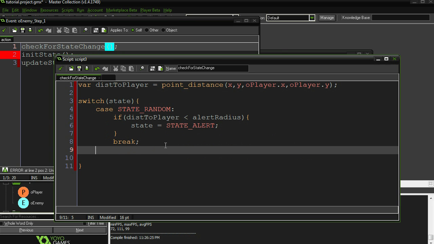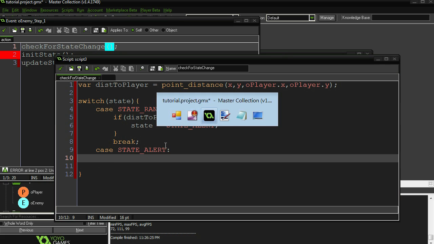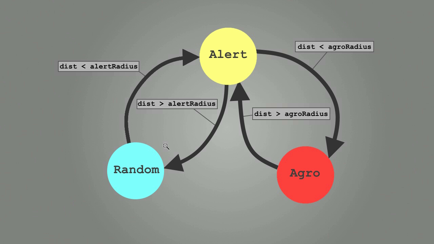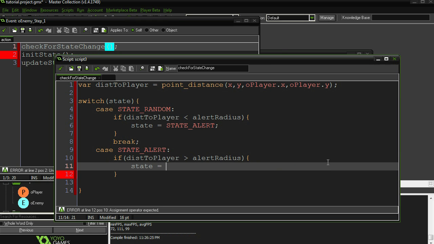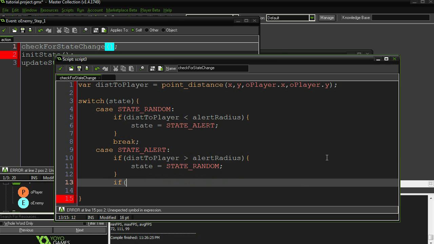So now we can move over to the next state, and so we can have case state alert. And if we look at our state machine, there's actually two arrows coming out of alert. One signifying that we're going back to random, and another signifying that we're moving over to aggro. So let's go ahead and code both of those up. If dist to player is greater than alert radius, then we're going to set our state equal to state random. Okay, and then we write another if for the other one.